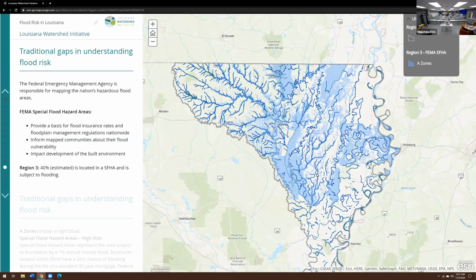So what we saw on the previous slide were those A zones, and those are mapped by FEMA. FEMA is responsible for mapping the nation's special flood hazard areas. So let's talk a little here about what they do and how they traditionally think about flood risk. Keep in mind, some of this seems to be changing for the good, so we don't want to appear critical here. FEMA is our partner in addressing mounting flood risk in the state of Louisiana.